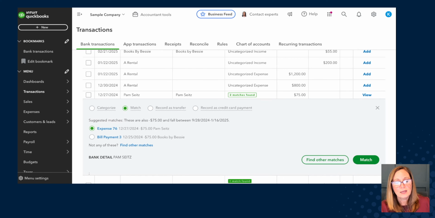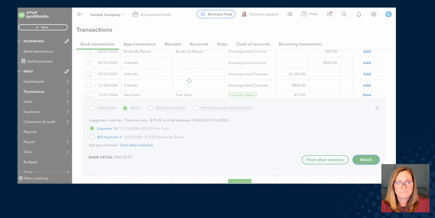But you can see that QuickBooks sees 2 matches found, but it's suggesting that it's either an expense transaction dated the same date, or it could be a bill payment, but that's for Books by Bessie. So I feel pretty confident that it is that exact expense on that exact day to that person. And I can, again, go ahead and match it. Not adding another transaction, just simply connecting what happened in the bank to what's already happened in QuickBooks. And so I just simply select match, and we are good to go there. All right.